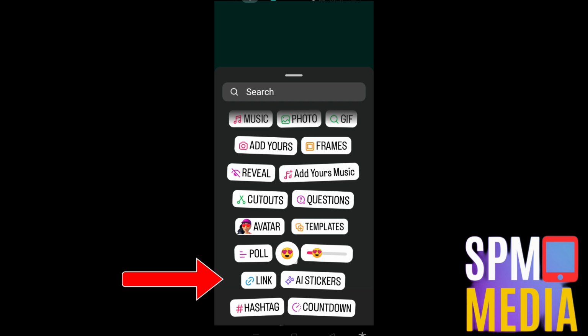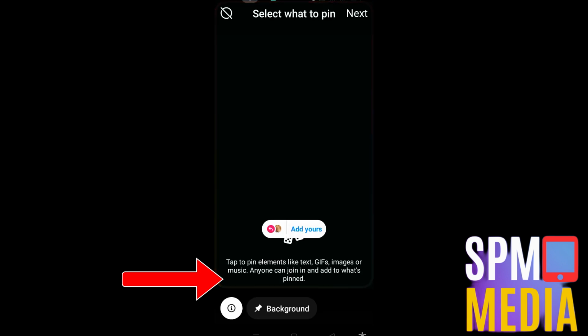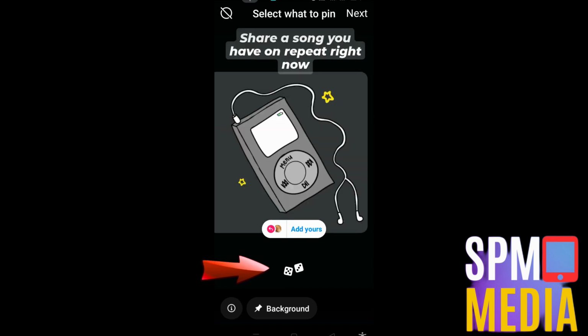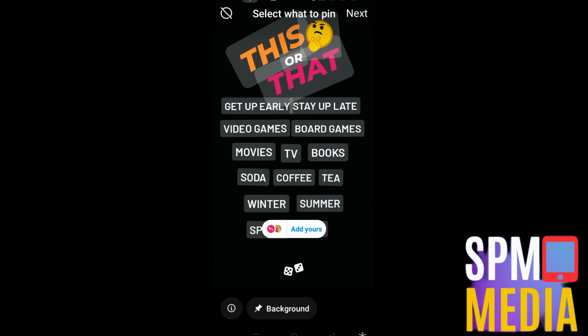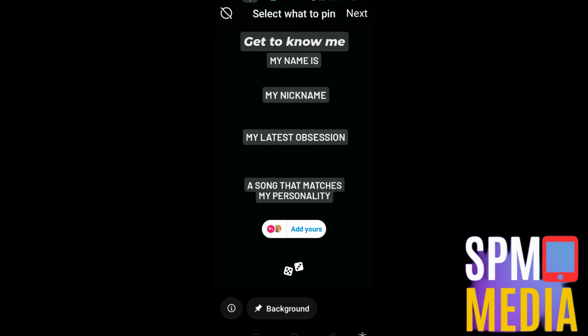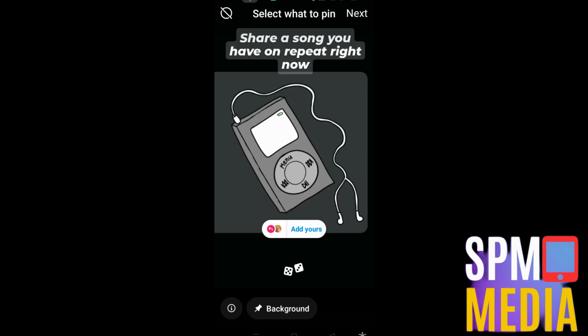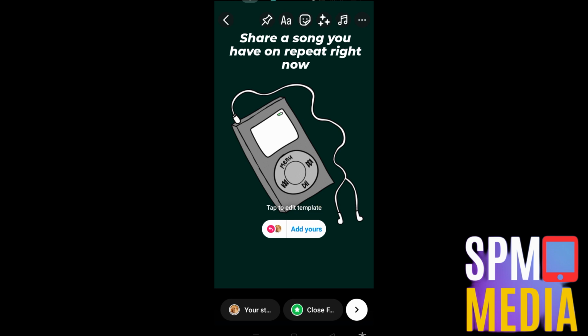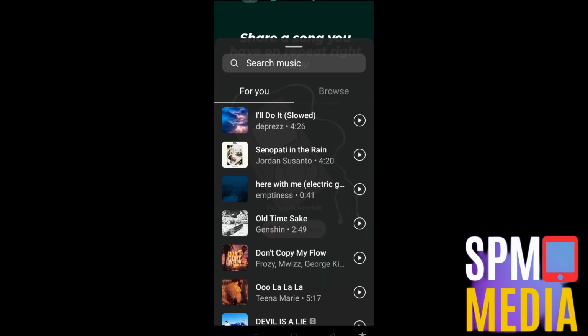Another thing is that you can tap the stickers above and you can add location, mention, music, photo, add yours, frames, templates. So as you can see here, this is what it looks like, and you have to tap this dice roll below, and you can see here that there are tons of things or templates that you can use, especially for a specific topic like get to know me, share a song you have on repeat, something like that.